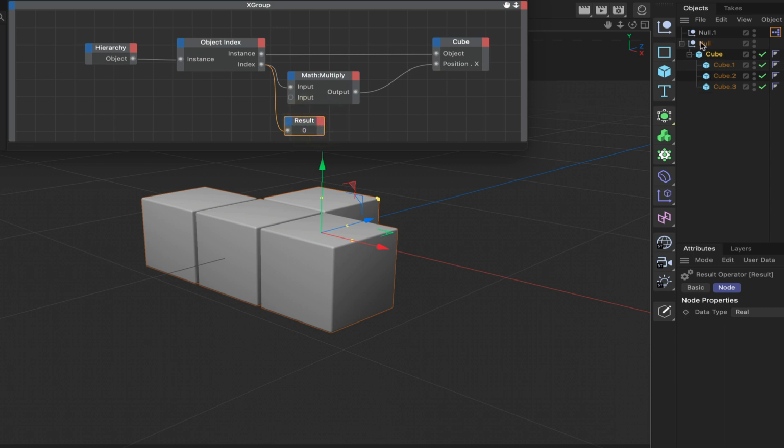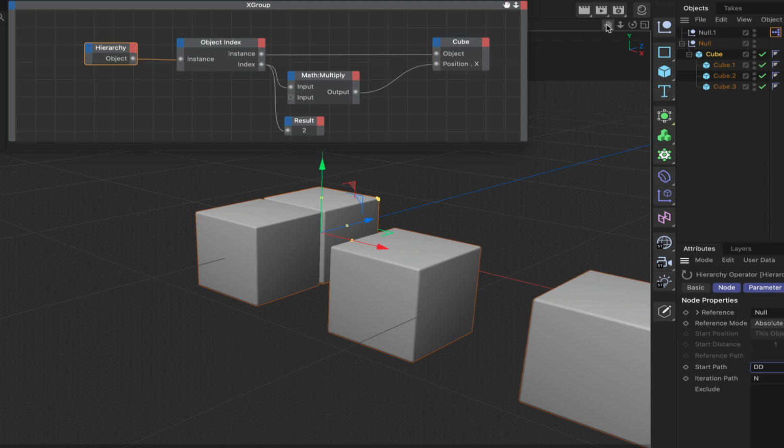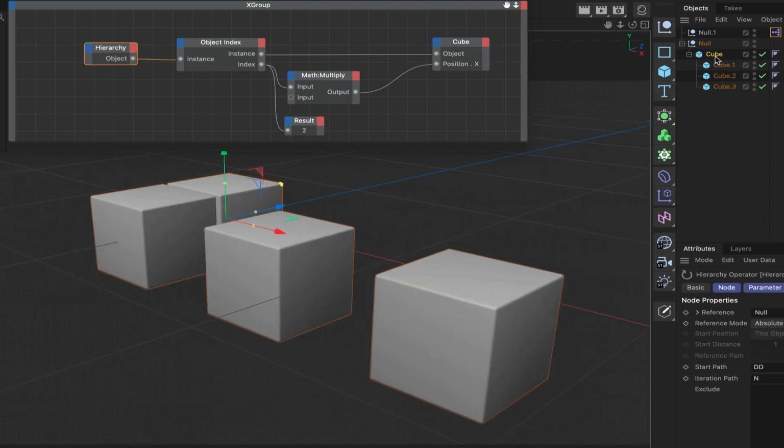Now the reason for that is because we've gone in our hierarchy here, we've gone down. So from the null, we've gone down 1 level. And then we've said next. Well, there is no next, because we need an object at the same level as this cube. So if we say D next, straight away we get a result, because we've gone down, down, and then we've said next, and we've sequenced through all of these cubes. So this is really important when you're working with hierarchies. You've got to understand how to work with the different levels and what the start path and the iteration path are actually doing.